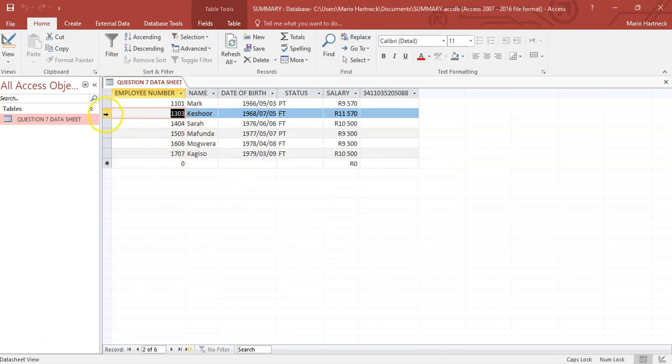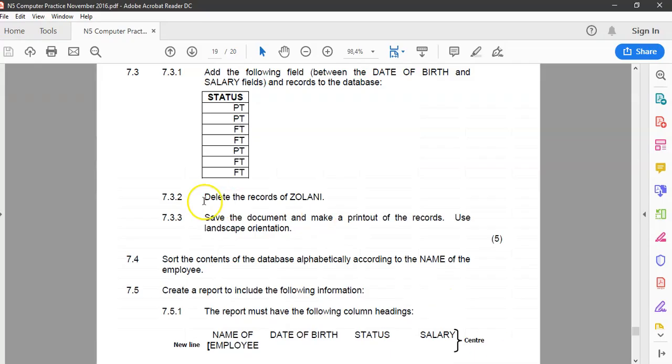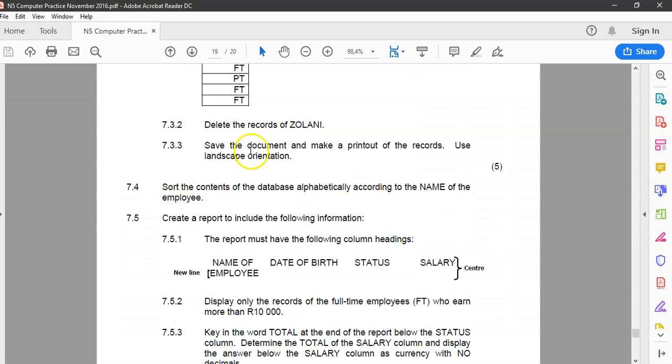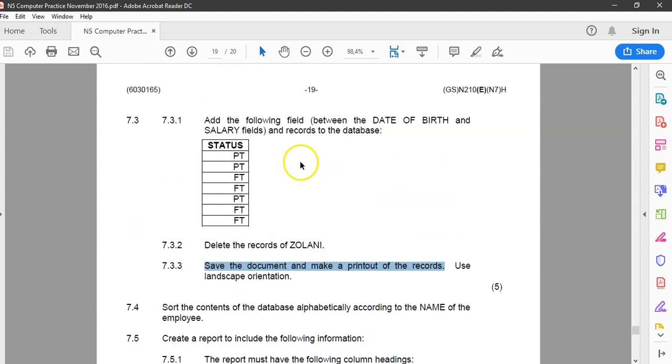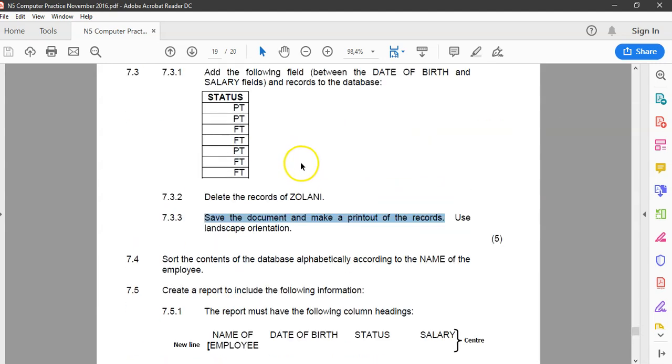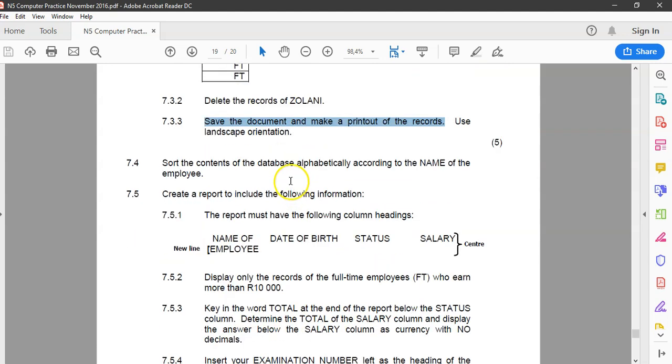Alright, same thing applies if you want to insert a new record. So for example, if they wanted you to insert a new record, that's what you would have done. Click on new record, but in this case it was deleting the record. Okay, so the Zolani is now gone. Let's see what's next. Well, at this stage they want us to save and again make a printout. Use landscape orientation. I'm not going to show you how to print it again because I've already showed you. It's exactly the same method.